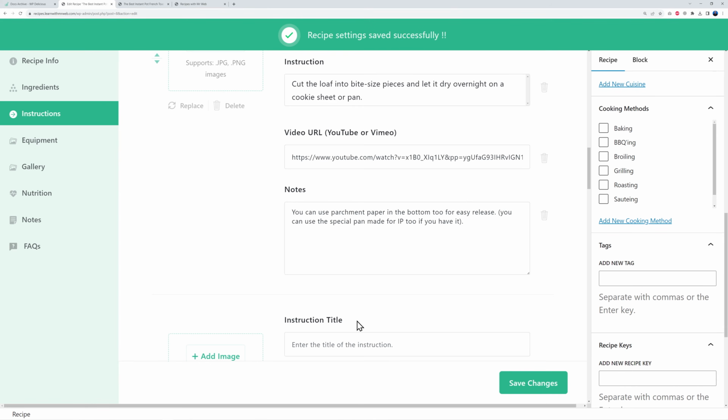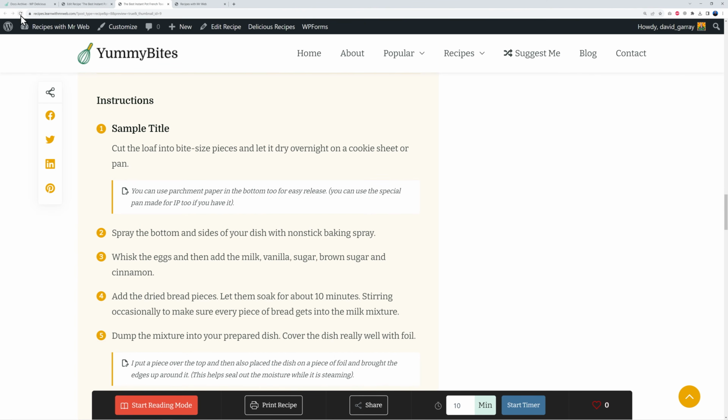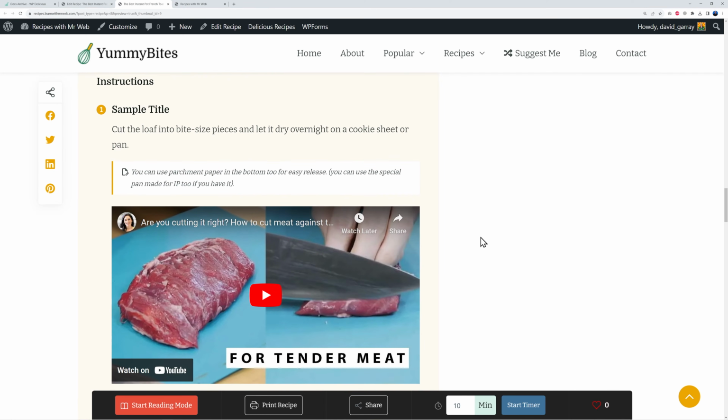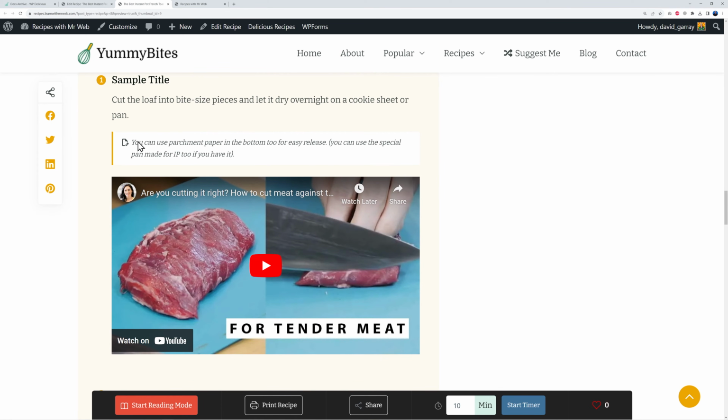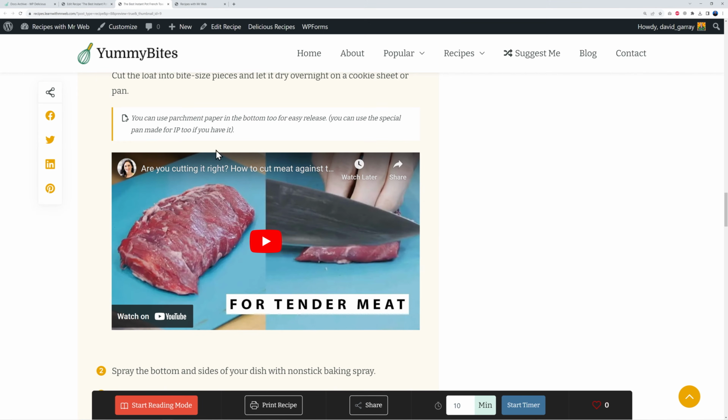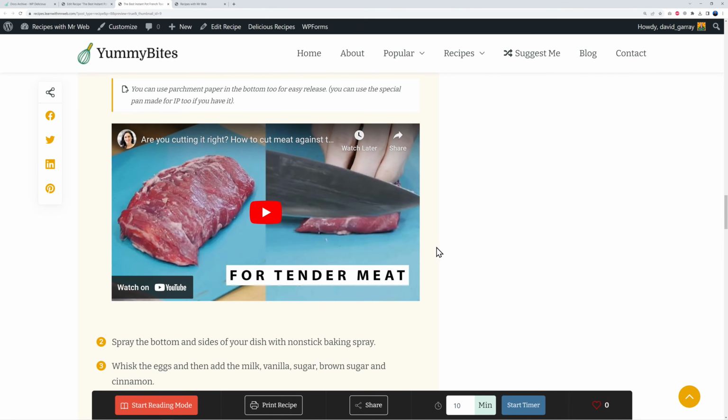So let's save those changes again, and let's go back to the front end and let's refresh and see what it looks like. There you go. As you can see, cut the loaf into bite-sized pieces, and then we have your note, and right here you can have a video underneath. So look how easy it is and how beautiful it looks, and super user-friendly as well.